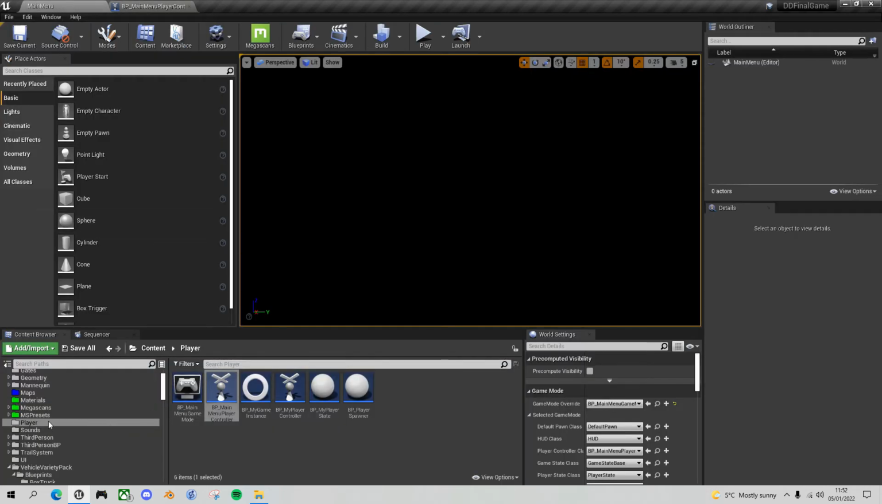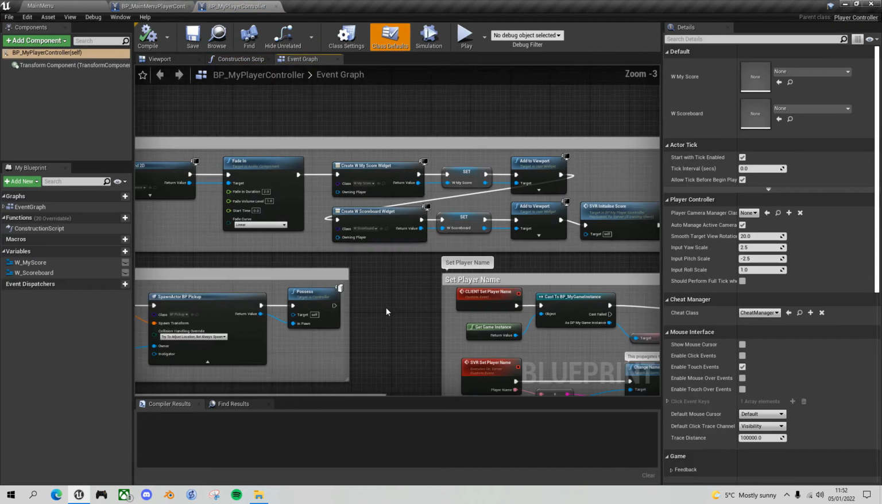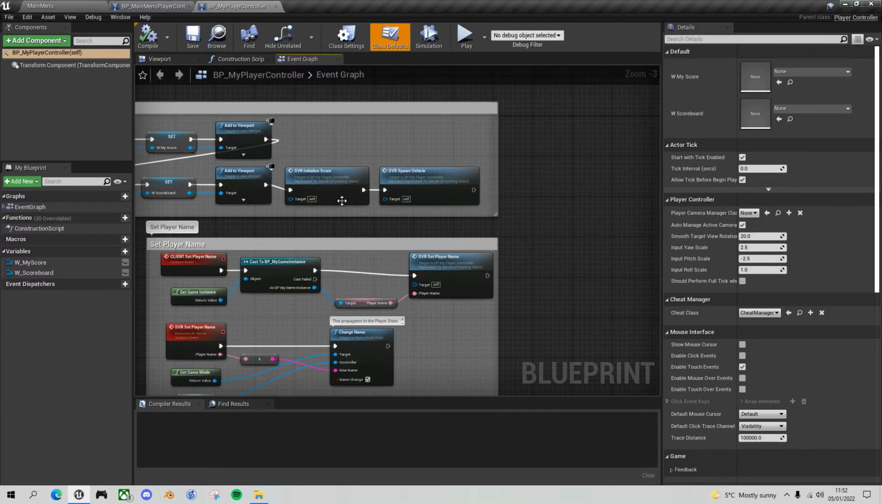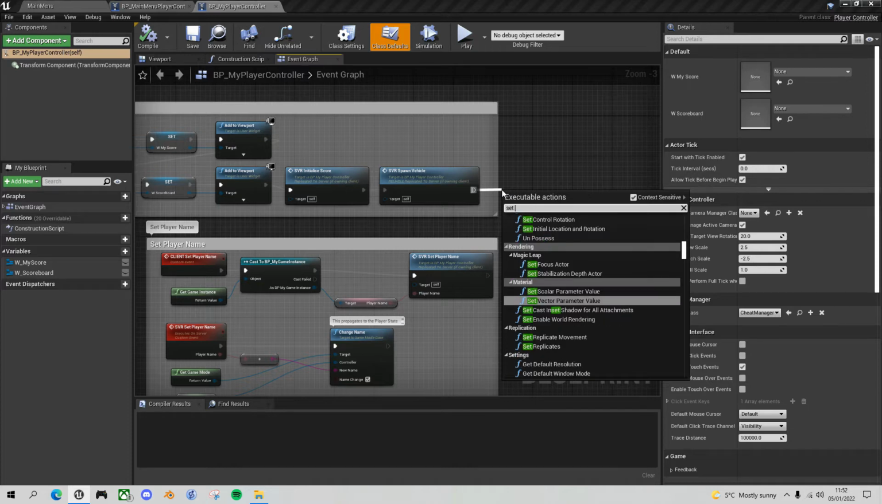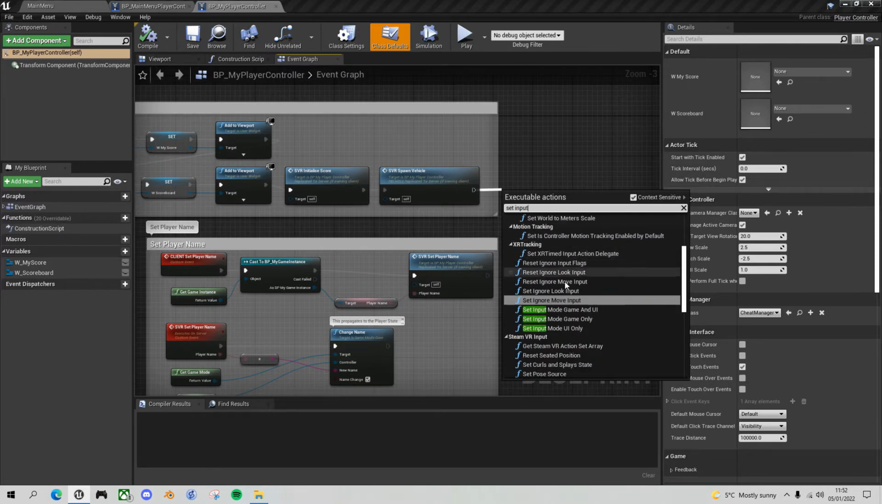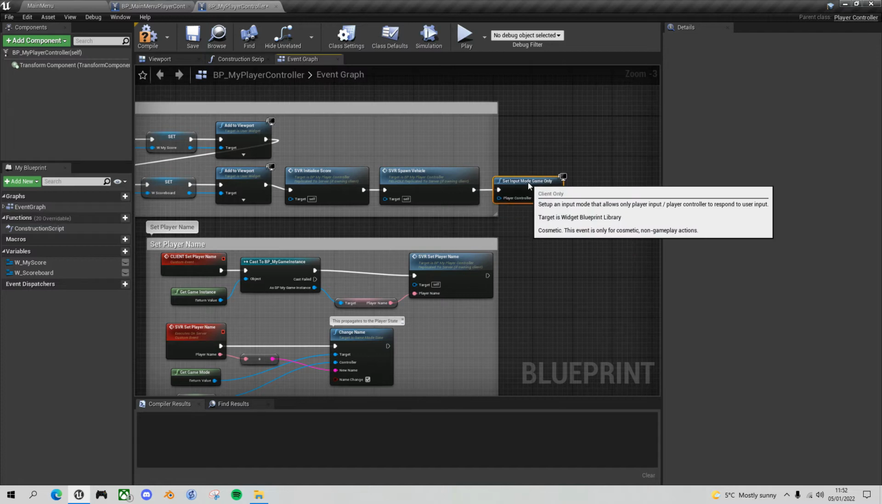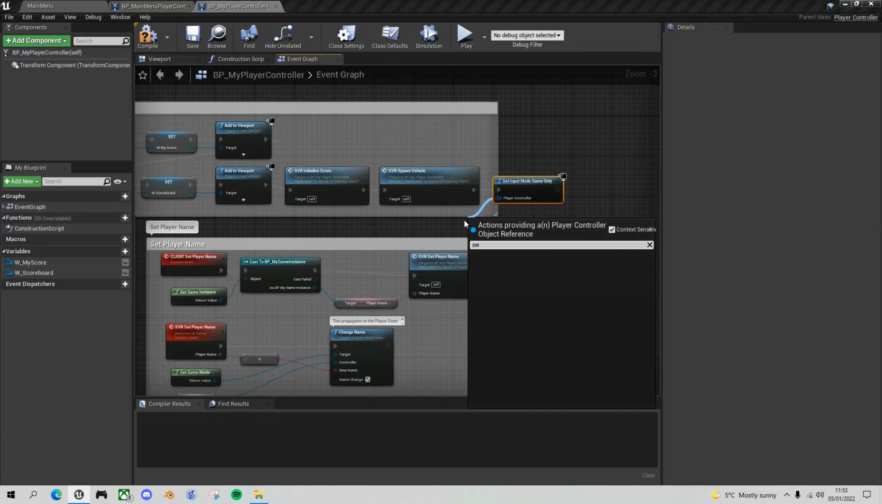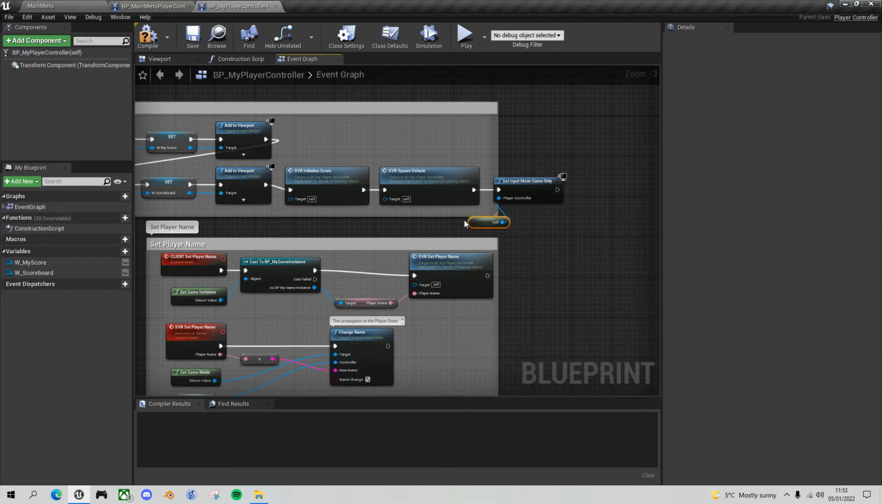Go back to your player folder and open up the main BP My Player Controller, which is the player controller for the game. At the end of the Begin Play section, just set the input mode to game only. So effectively we're going back from UI to game, and we'll have to put in a reference to the player controller, which is self, because we're in the player controller blueprint here. So this will go from UI in the main menu and then set it to game only.